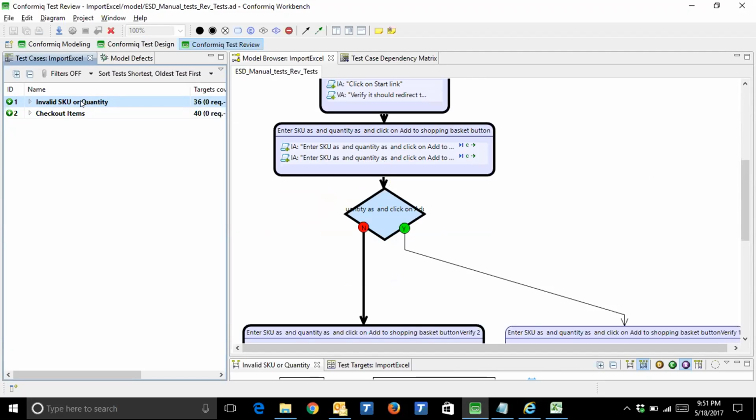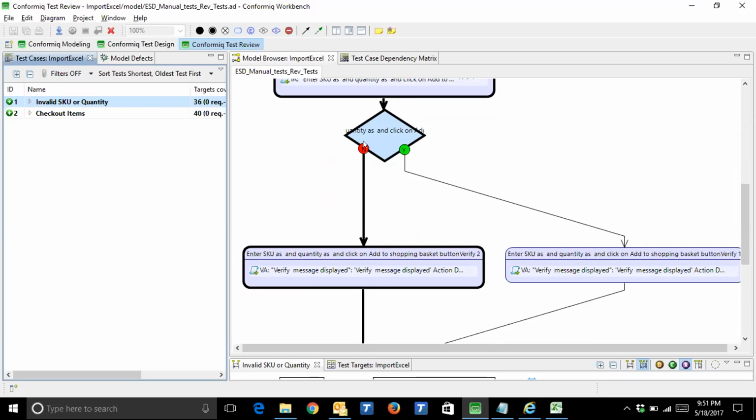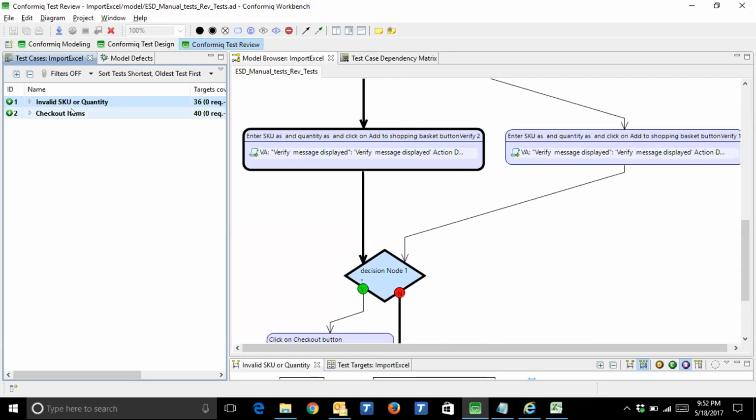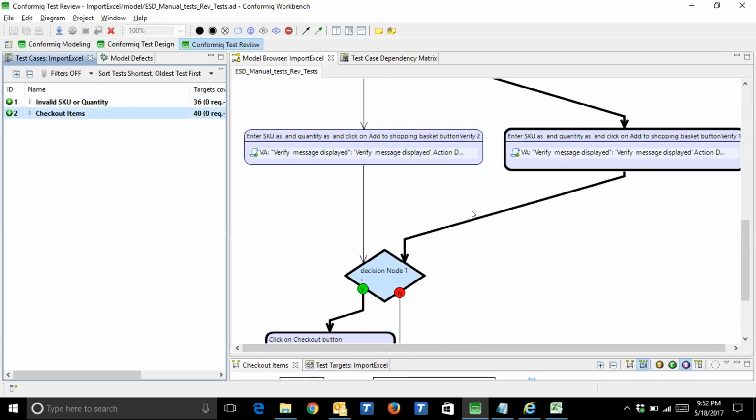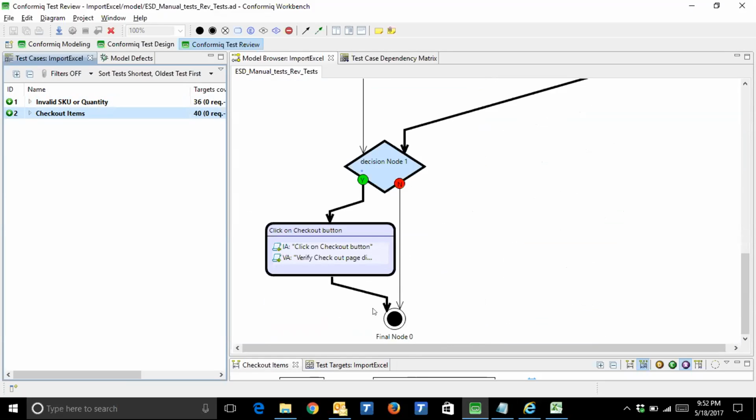So I understand that this is a negative test case because it has invalid data. Now the same flow, you can see it here. So this is a negative flow here. And if you select the other test case, it will automatically identify the positive flow here. Like this, I can quickly review the model or the test cases that are generated and make sure that whatever test cases are generated are the same as the test cases that are being used as an input here.